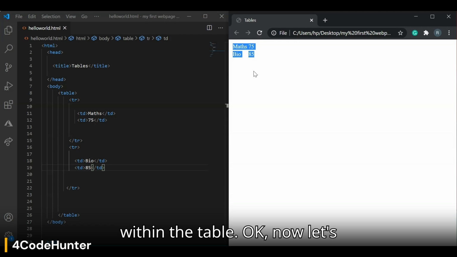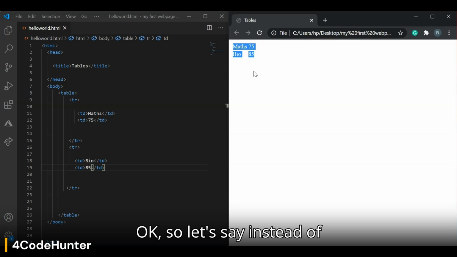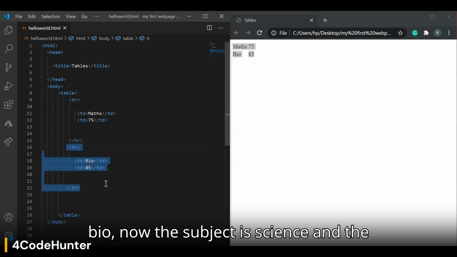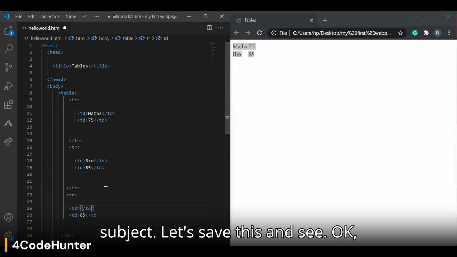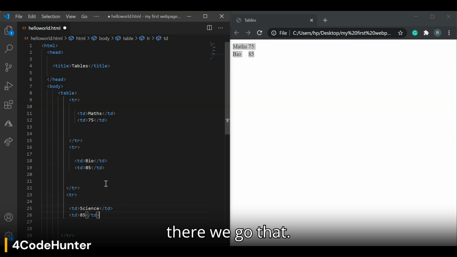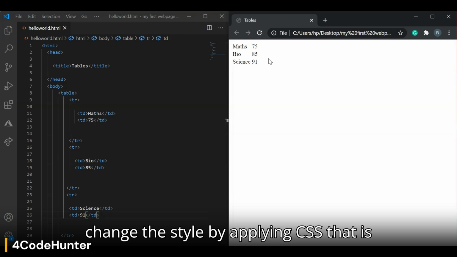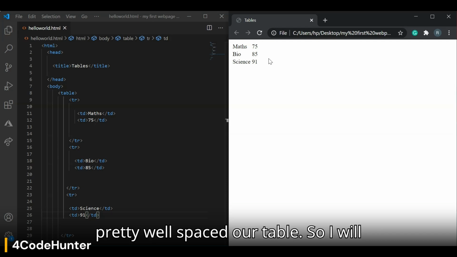So, okay, now let's include one more row in our table. Let's say instead of bio, now the subject is science and the student has scored 91 marks in the science subject. Let's save this and see. Okay, there we go. That's what a table looks like. It's not much to look at, but in the next section we will see how we can change the style by applying CSS, that is cascading style sheets, and get a really pretty, well spaced table.